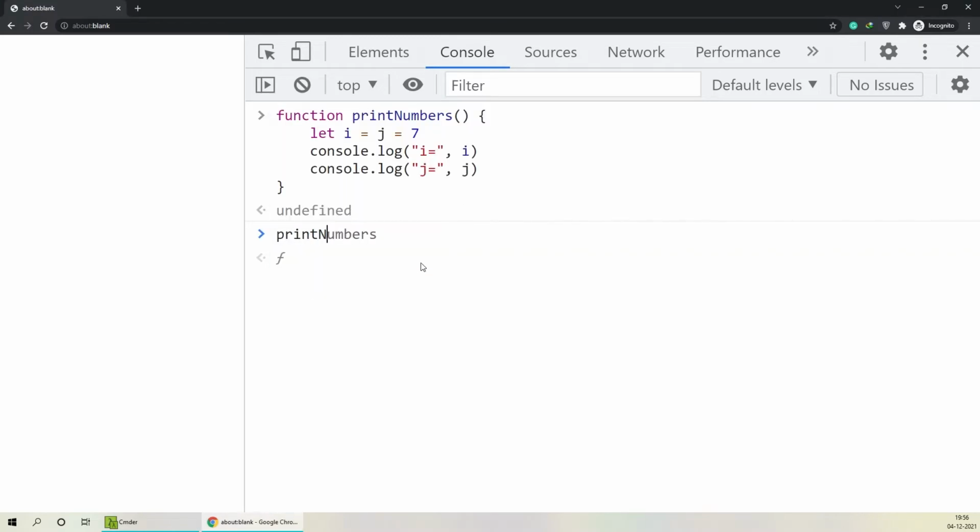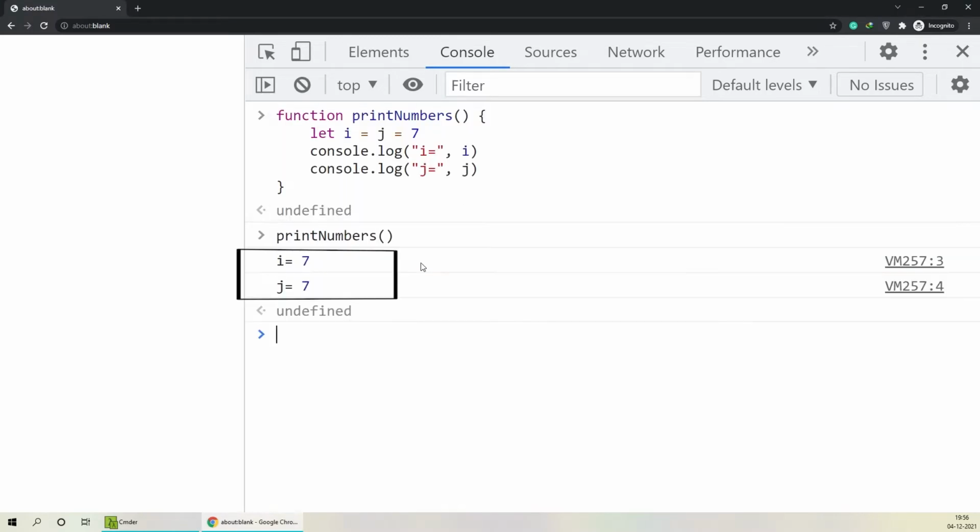So when we call the function printNumbers, you'll see the output that i = 7 and j = 7. So the first statement that's there in the function is completely valid. And it basically just means that the value 7 is assigned to both j and i.